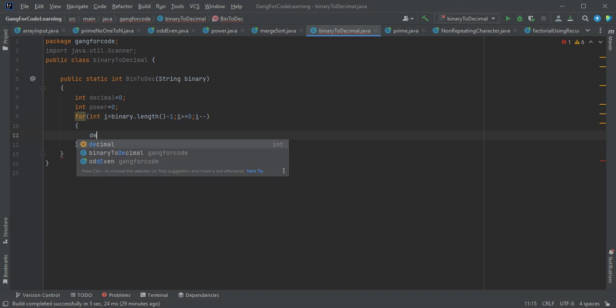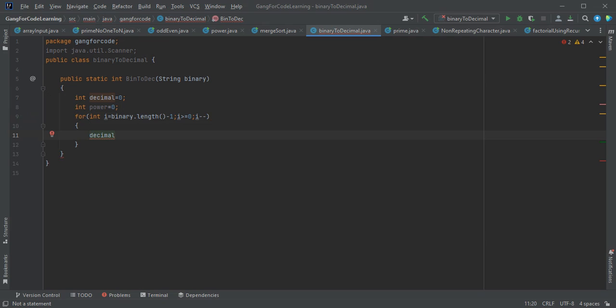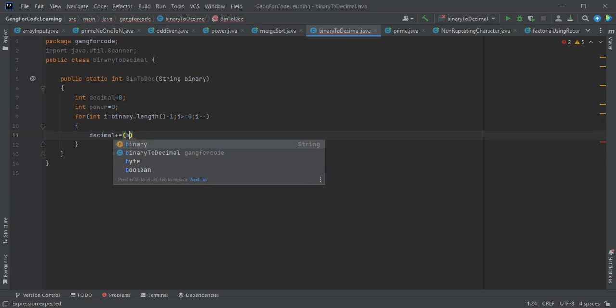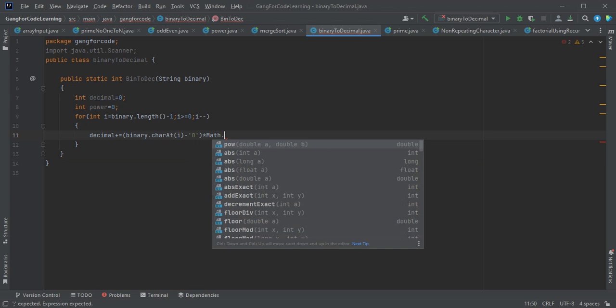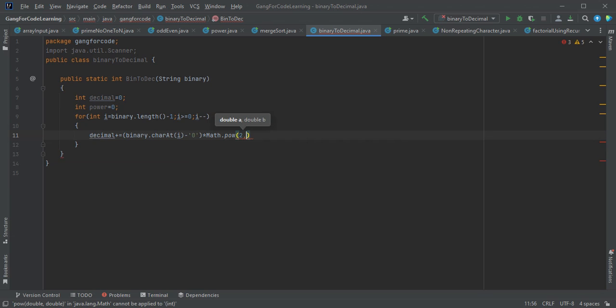Now simple work: decimal plus equal to, bracket, because you need to convert the character to a numeric value, binary.charAt(i) minus '0'. Okay, into, I'm using Math.pow for calculating 2 to the power of power. Okay, now power plus plus, that's all for this conversion.